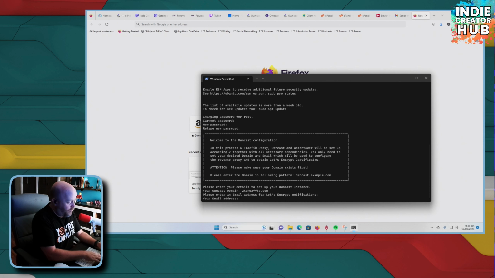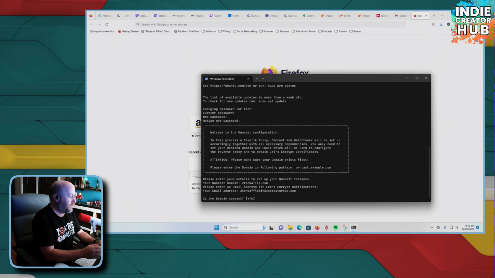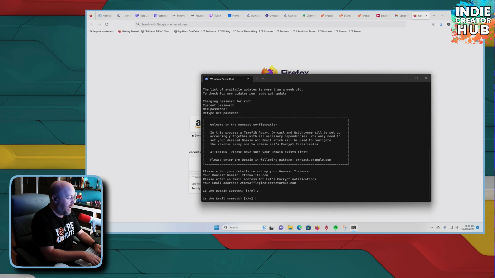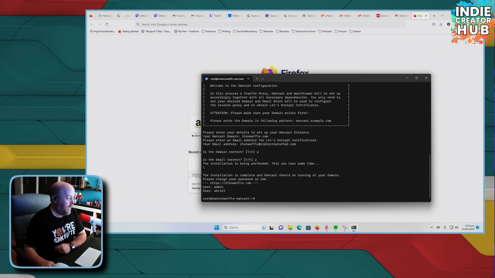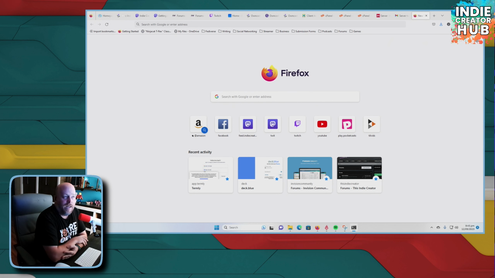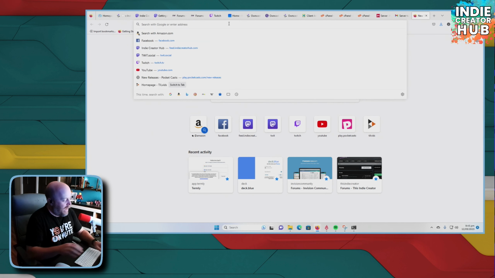So your email address is going to be teutonwaffle@indiecreatorhub.com. And this is going to set up your Let's Encrypt. So is this the domain? Is this what you put in, is this what you want to do? Yes. Email correct. Look over teutonwaffle@indiecreatorhub.com. Of course, it gives you a very generic admin and password.